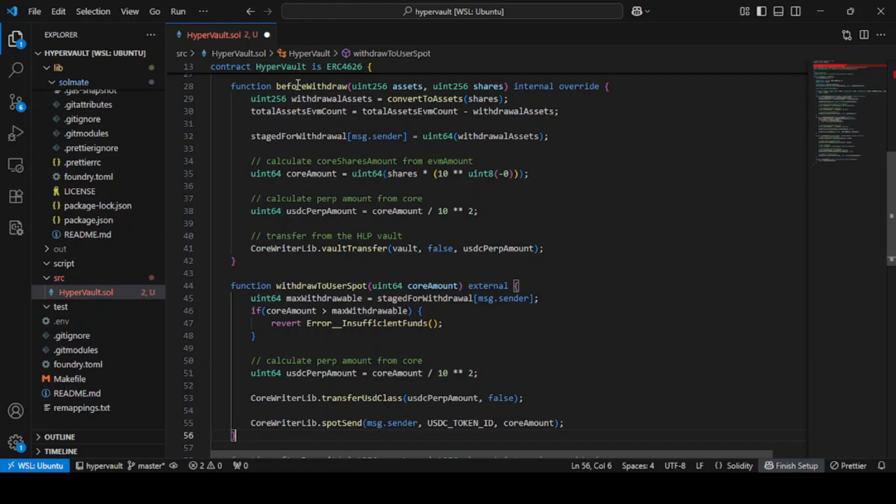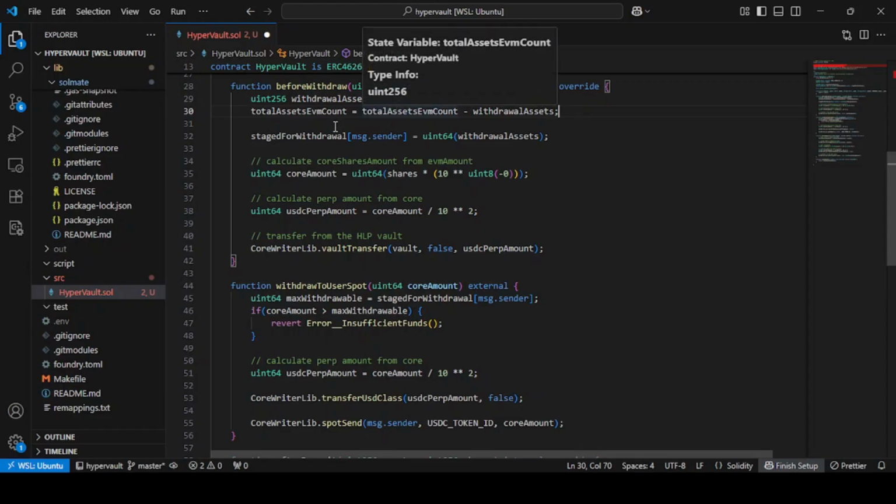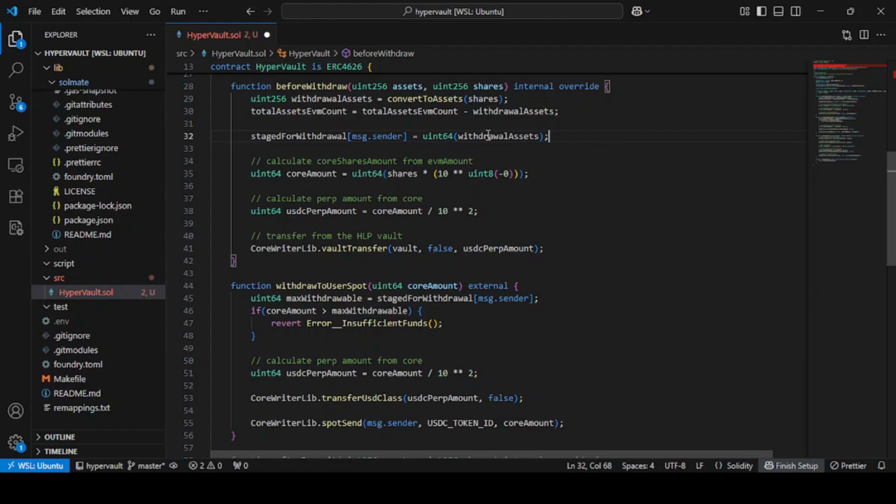Okay, so before withdraw is when you hit the withdraw function, and the calculations are done on your shares and your assets. Then we're hitting the before withdraw hook. We convert our shares into withdrawal assets, and we decrement them from our total counts. And what we do is we're actually adding the withdrawal assets onto this stage for withdrawal. Okay, and we'll go back to this in 1 second.